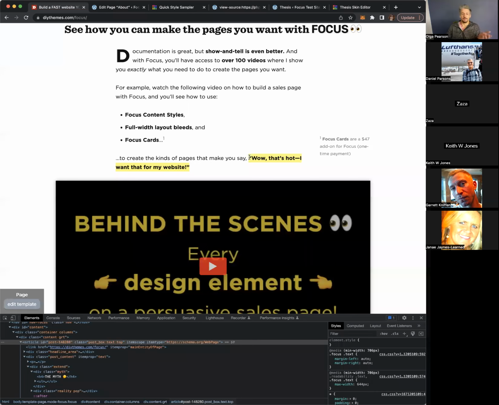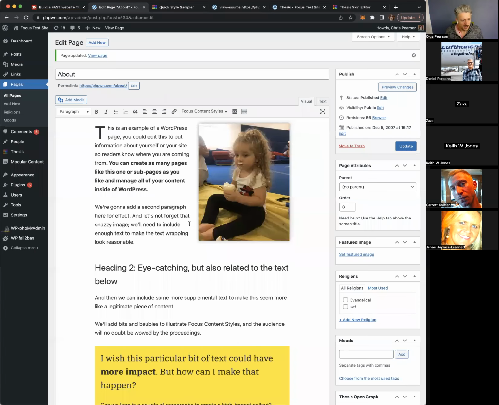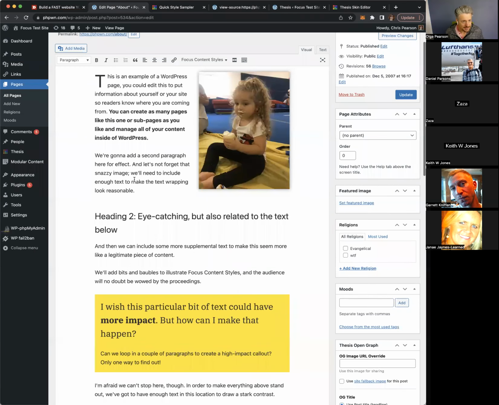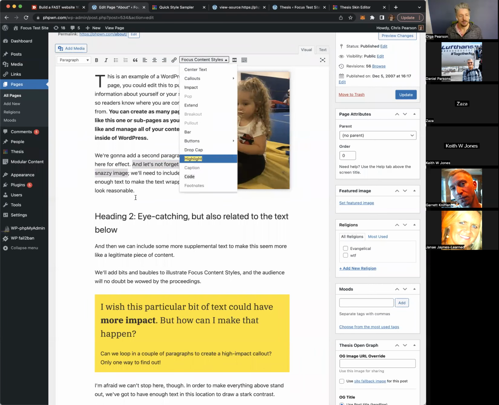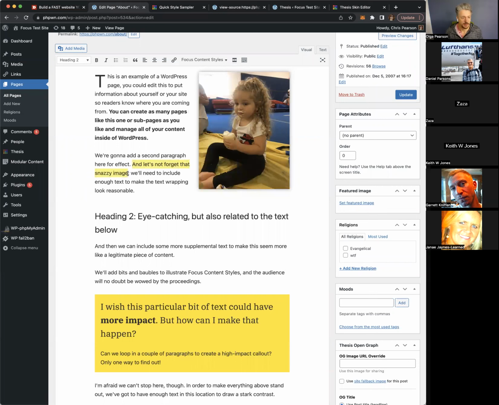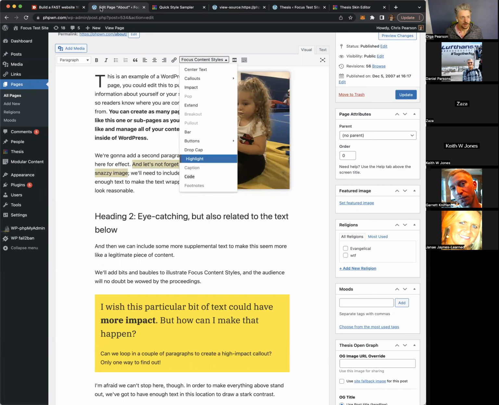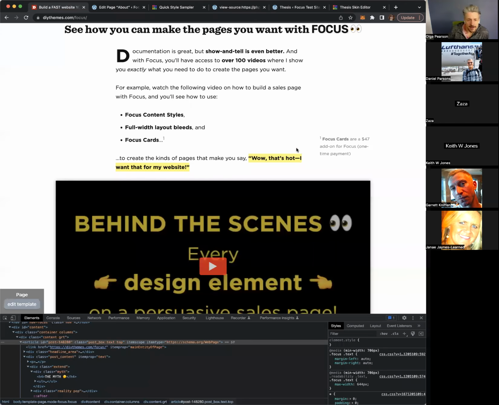You can highlight text. I don't know, some people don't know you can do this in Focus. Some people are using the heck out of this feature. So you can take a sentence or some text, select it, and then go down here and say highlight, and boom, it's going to be highlighted. Pretty neat, pretty easy. That's a nice attention-getting element.